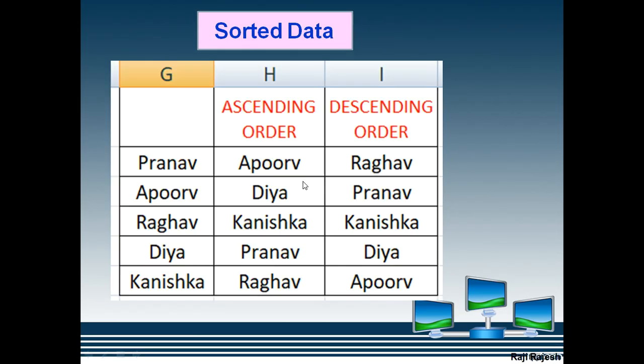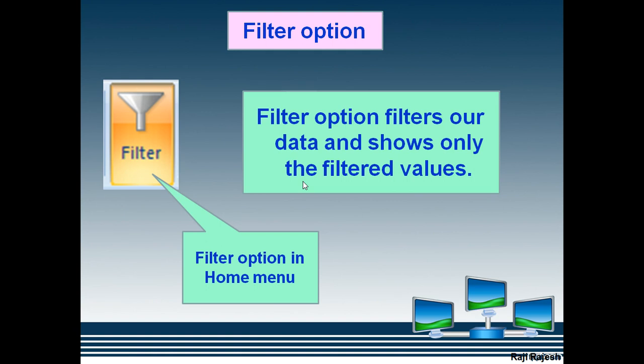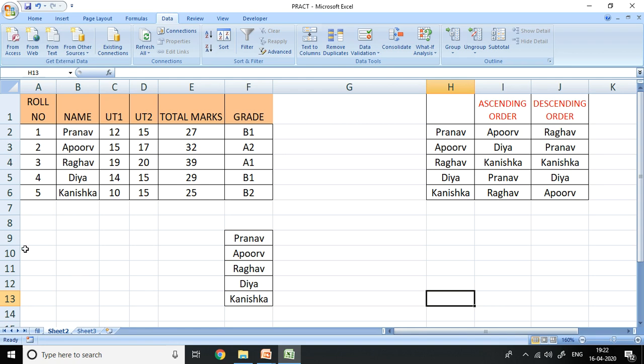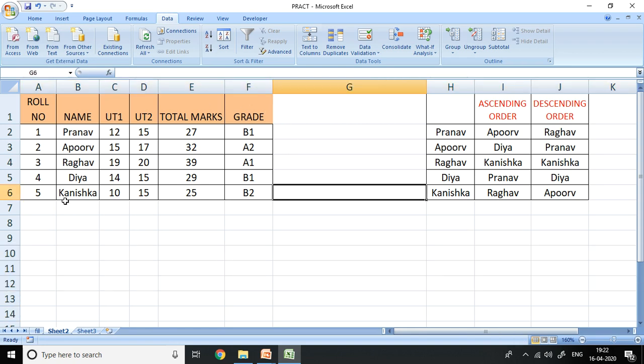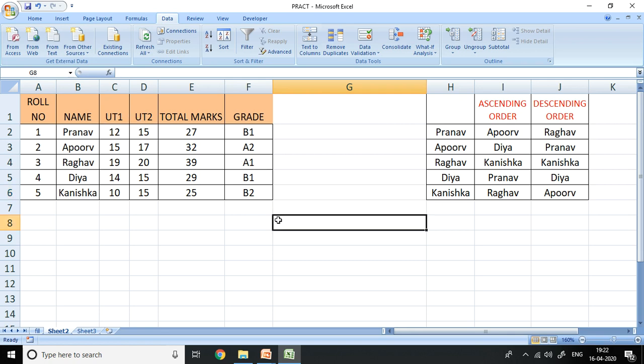Now let's come to the filter option in Excel. What does the filter option do? Suppose in my Excel I have this data. I have typed out some names, UT marks and grades. Suppose I have 45 children with such data. I want to find out who have got A1, who have got A2 and B1, and so on. To make my work easier, Excel has an option of filter.